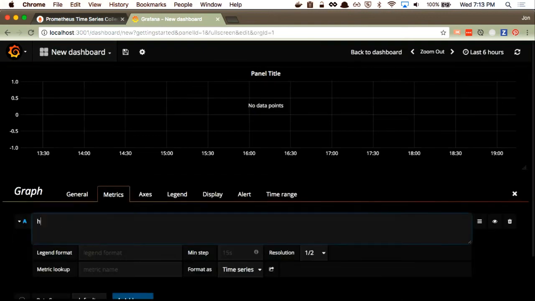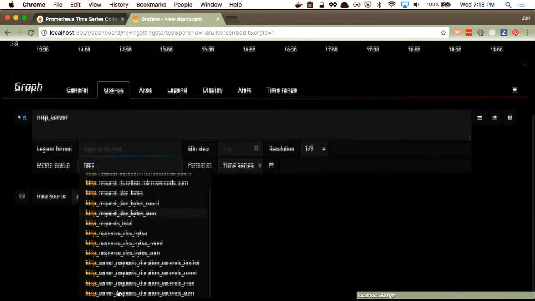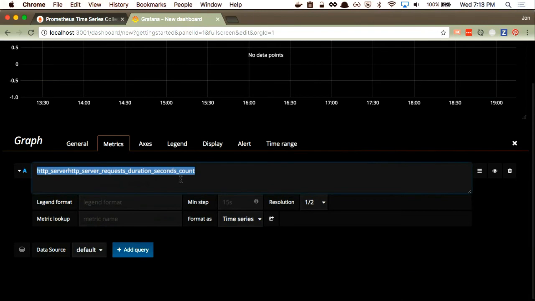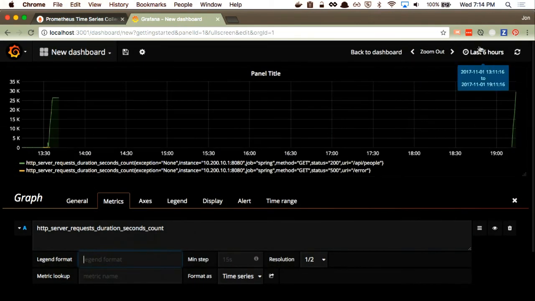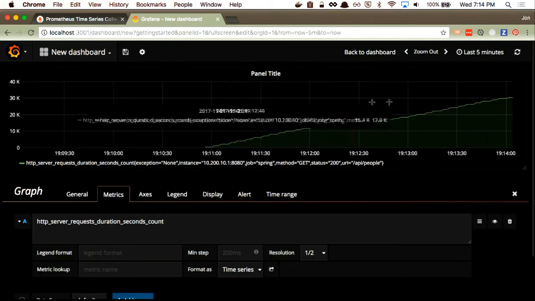So I can take that same count over here and generate the same looking dashboard over here. Last 5 minutes. Yeah, so you see kind of the same.